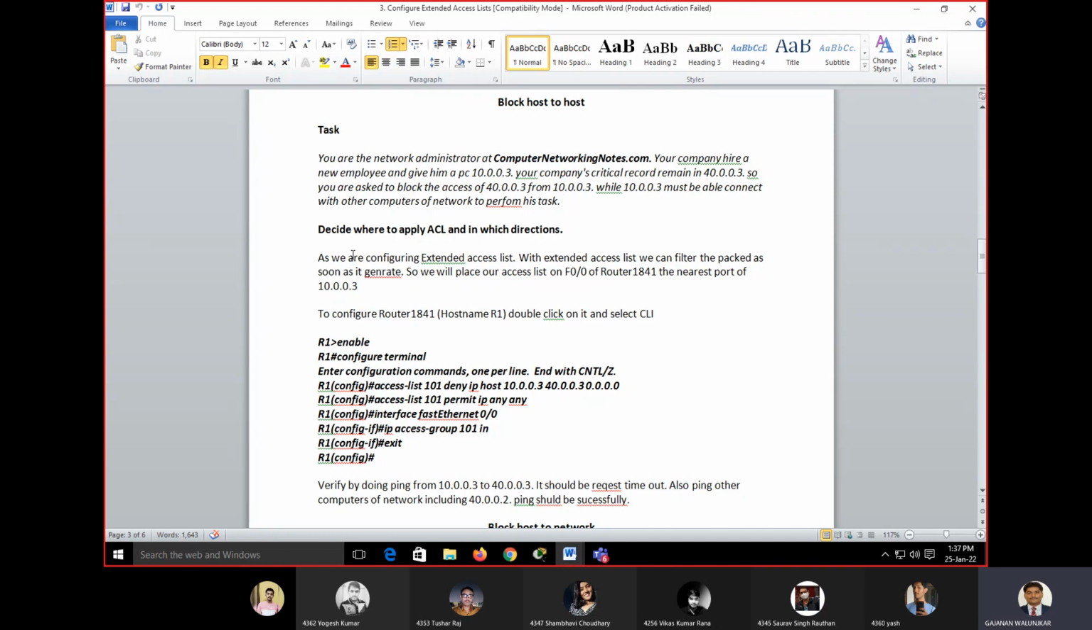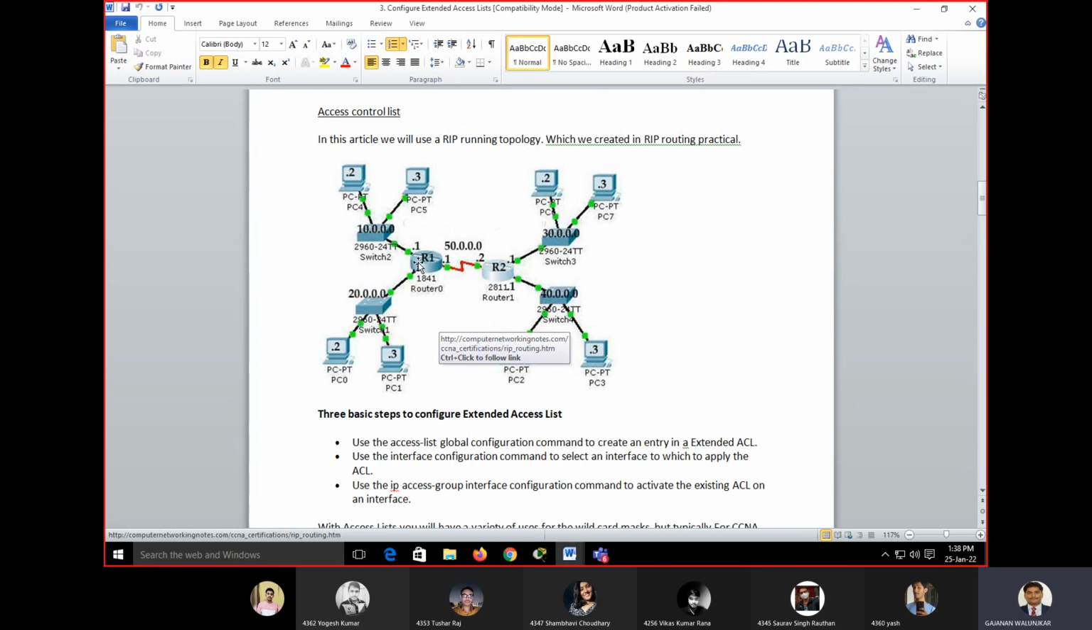Right? Now here, first thing, we need to decide where to apply the access control list and in which direction. As we are configuring the extended access list, with extended access list we can filter the packets as soon as they are generated. So we'll place our access list on FastEthernet 0 of router 1, nearest to the port of this particular 10.0.0.3, that is, nearest to the source. You need to block the access so that this computer 10.0.0.3 should not access 40.0.0.3. So you are supposed to configure your access list in R1 here.